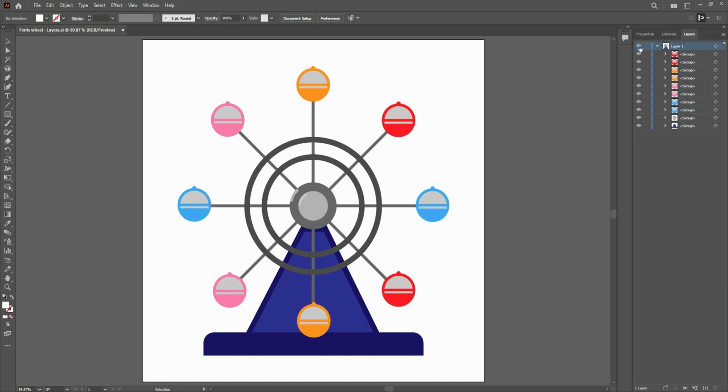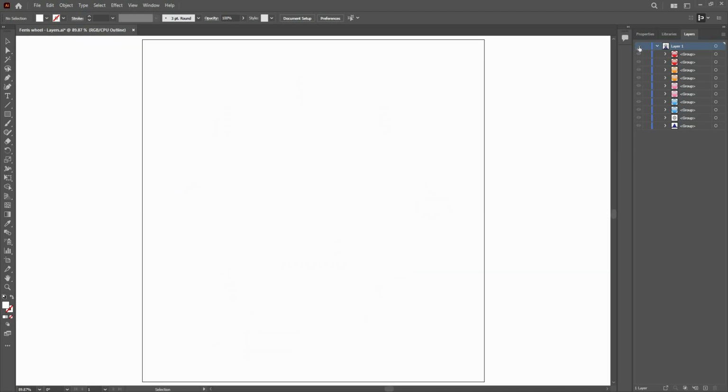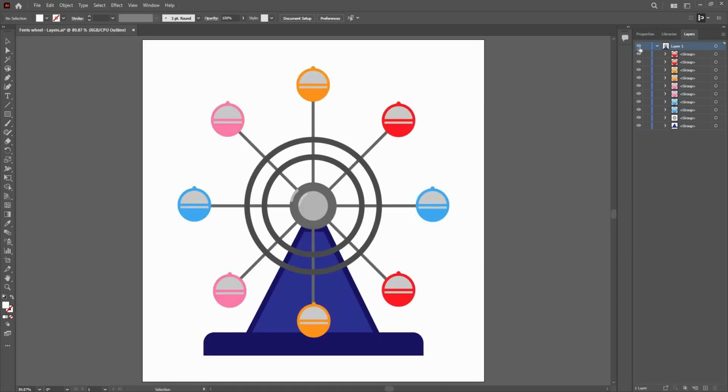Now here, this is my layer and this is my visibility. If I click off the eye, I will switch off the visibility of the artwork. I don't see my artwork anymore. Now these are the groups within the layers. I can just toggle and switch. There is currently one layer, and within this one layer these are the different groups.